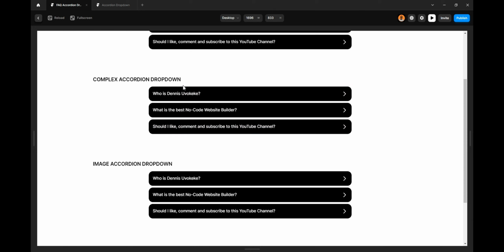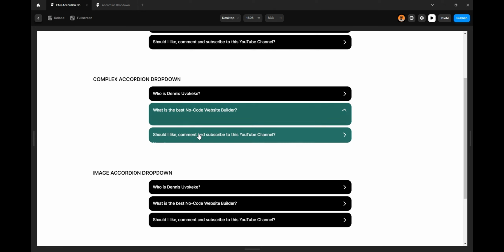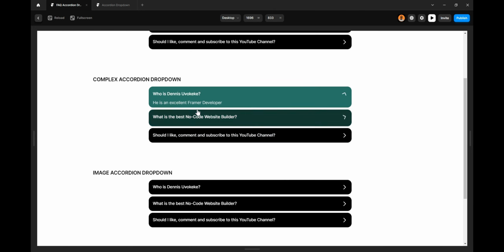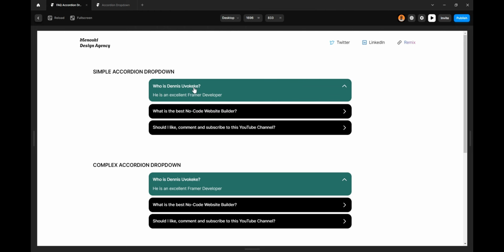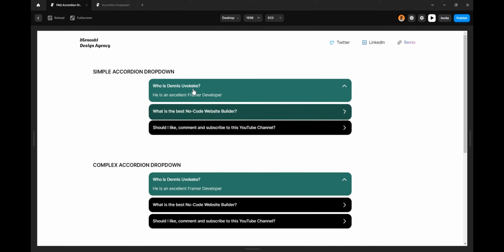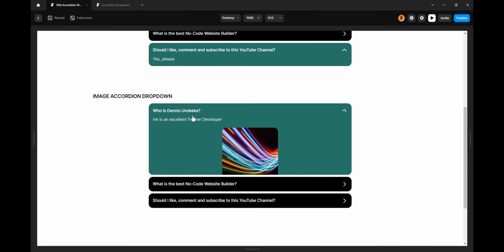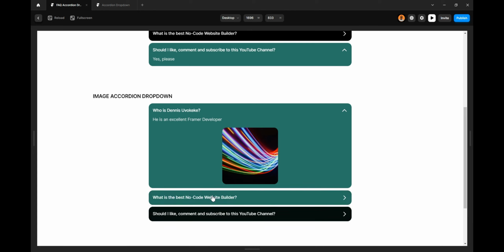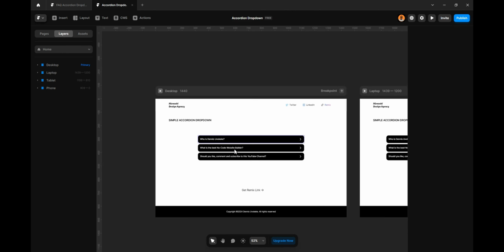So now, what's complex accordion drop down? So this complex accordion drop down, as soon as you click on the FAQ card, the other opened one closes automatically. As you can see, it closes automatically. But whereas this simple accordion, when you click on it, they all open. You understand? So that's why it's different. So I'll also be creating this image accordion drop down, which is a bit complex. So without wasting any of your time, let's jump straight into it.